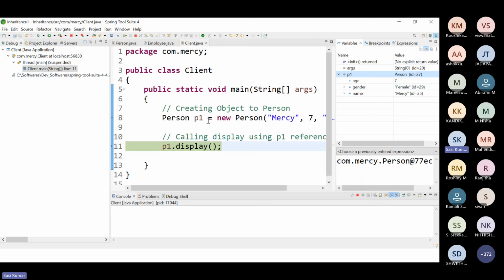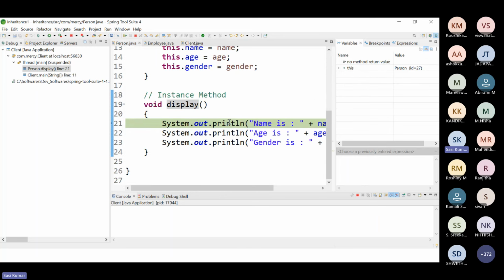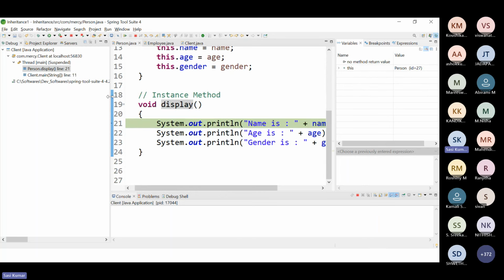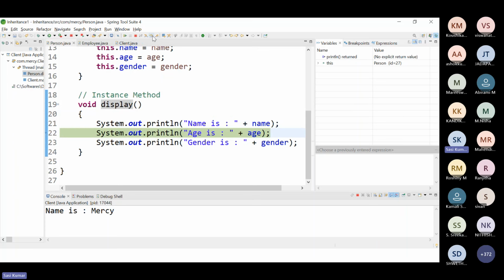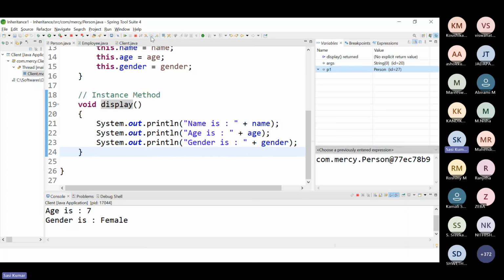That's okay. Now I'm going with F5. I'm going inside the display method. See, the flow is going, control is going inside the display method. I'm going to execute line by line, right? F6, printing first line, name is Mercy. Then F6, printing second line, age is 7. Then F6, printing gender, female, then come out.